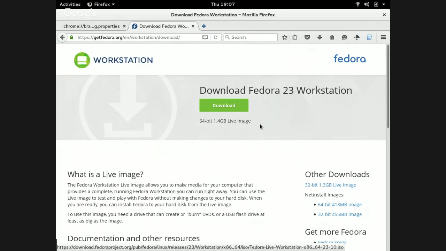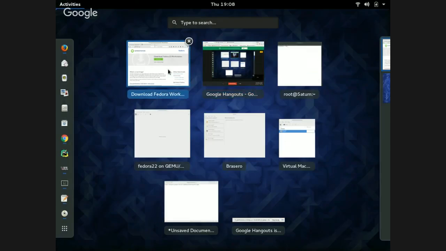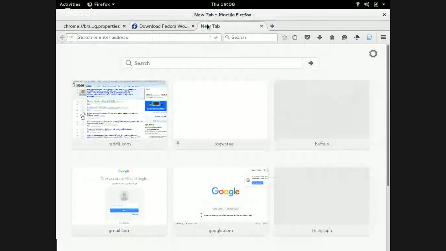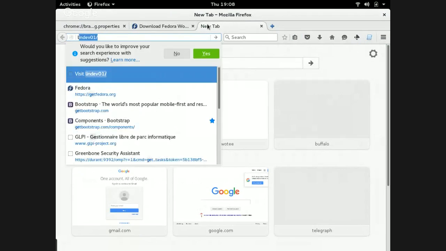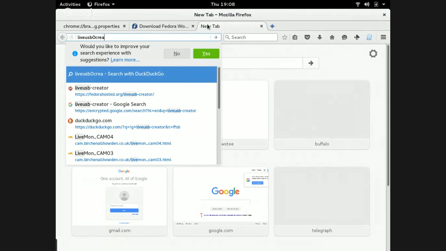live image, and you either burn it to a CD, which I actually did earlier today, or you put it on a USB. One of the ways to do it on a USB, or if you're doing a virtual machine, you can just hook the ISO up directly to the virtual machine. If you're doing USB, which is actually a pretty good way to go, use Live USB Creator.